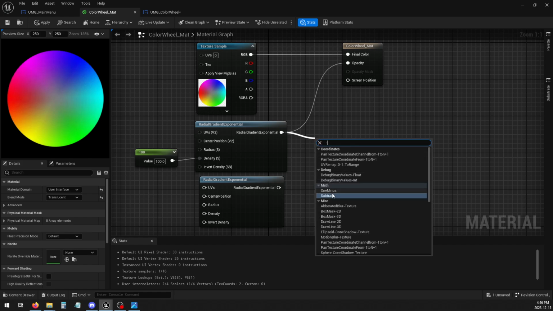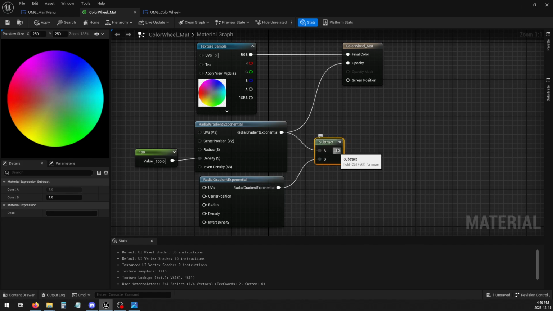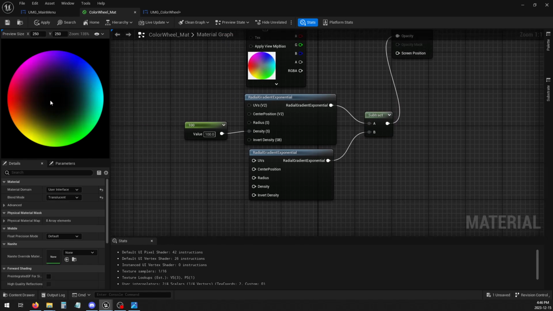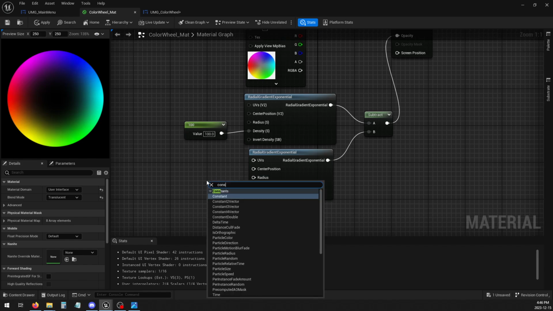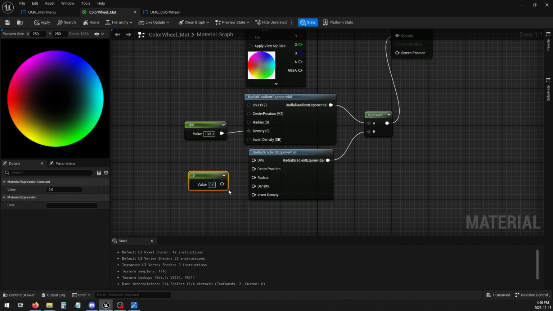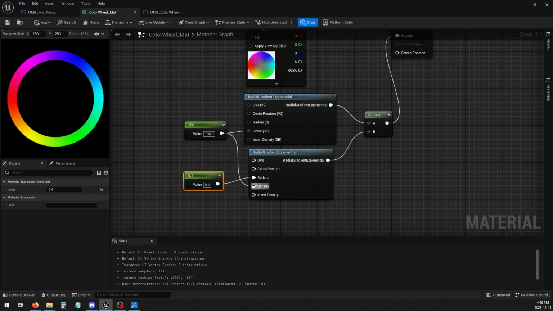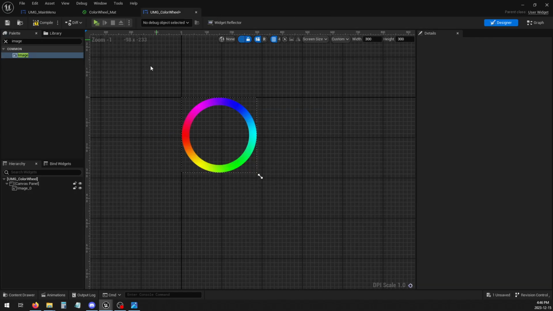to create a circle in the middle here that won't have an opacity. So add a subtract node, and you can see it starting to take shape here. Let's again play with the radius, so another constant. Radius I have set previously to 0.4, and let's plug our density back into it, and now we have a nice ring. And so this is it for the color wheel material.